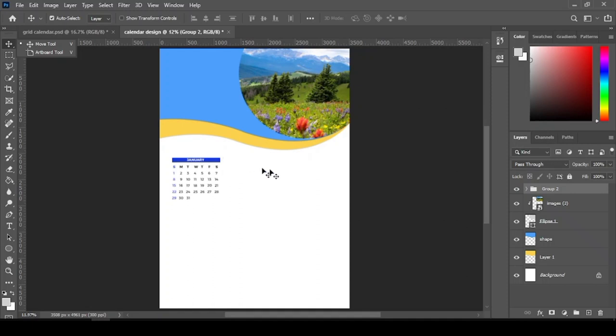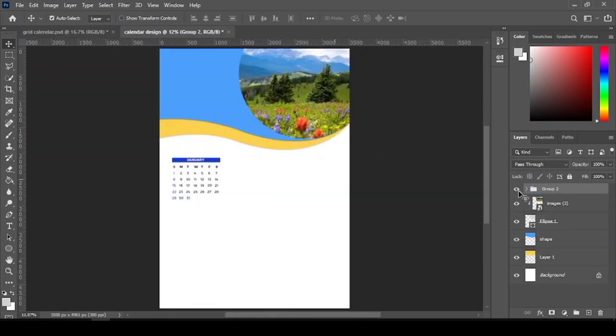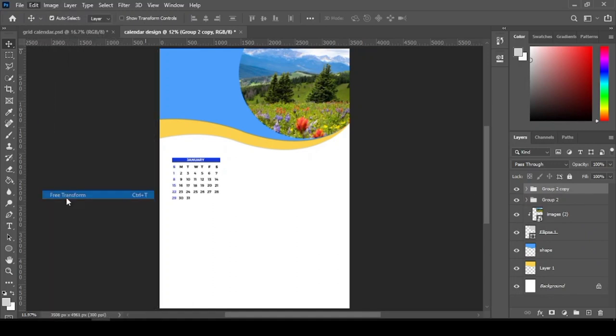Now we have January. For other months, remember we selected this layer and pasted it here. If you can see this, we grouped the layers together. So we're going to duplicate it, then arrange this properly and edit it. Now Ctrl J on your keyboard to duplicate. Select the layer, Ctrl J to duplicate, and go to Edit, Free Transform. Now let's bring this down a little bit.